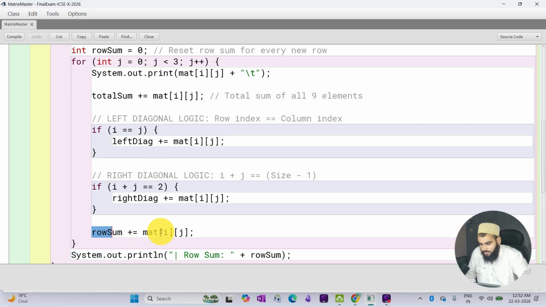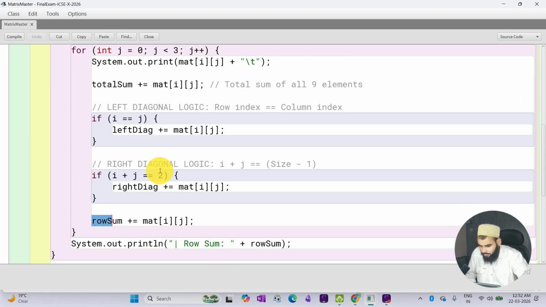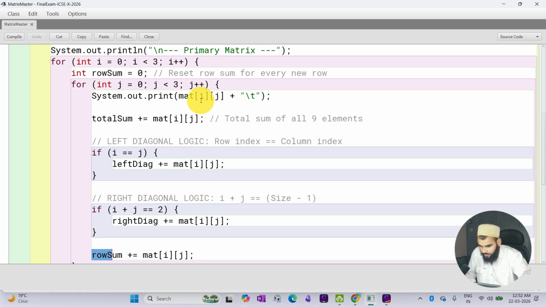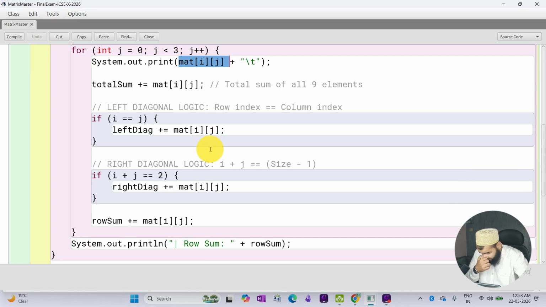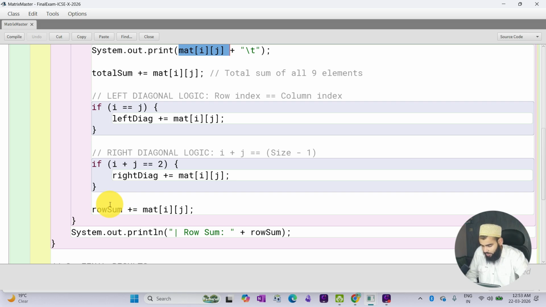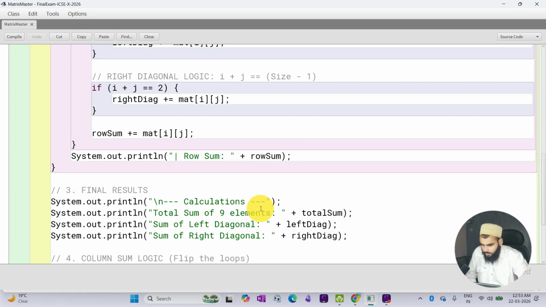And the sum was 0 here. So sum plus matrix[i][j]. Row sum is 0 and matrix[i][j] was there. So it will give you the sum of the particular rows, the sum row wise. And if you see the formula here for the column, with matrix[j][i], this will give you the column wise sum.